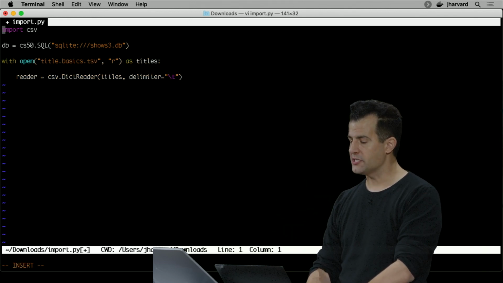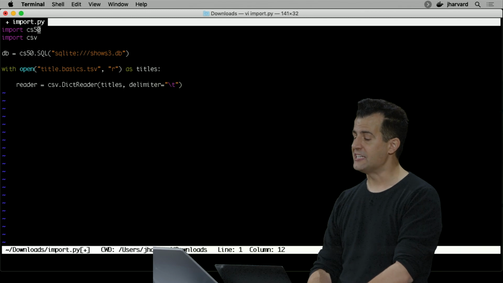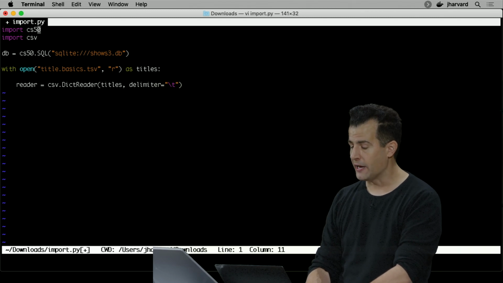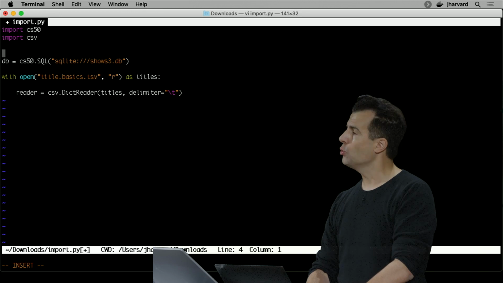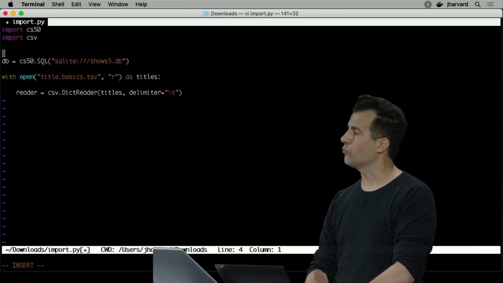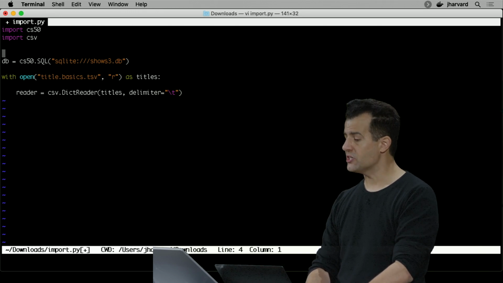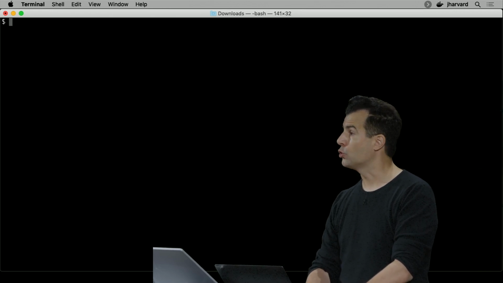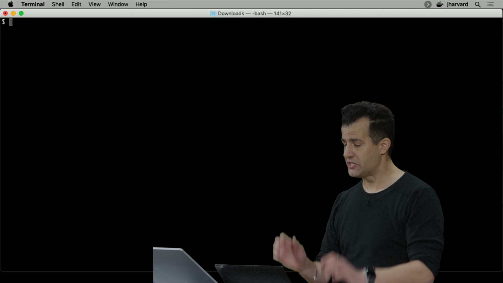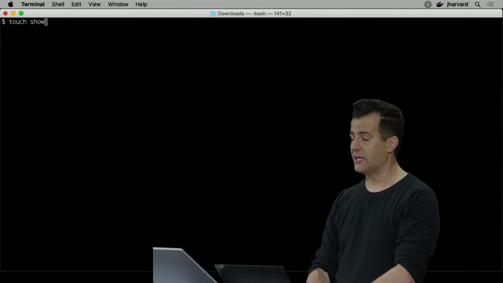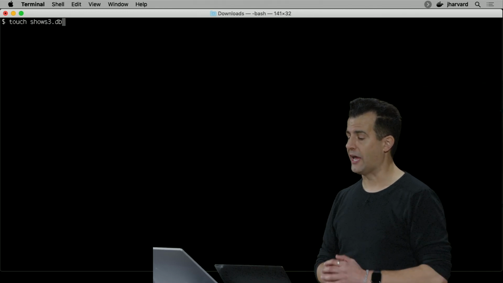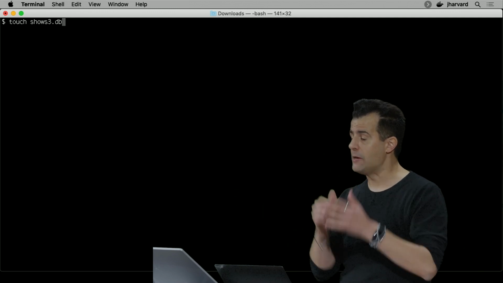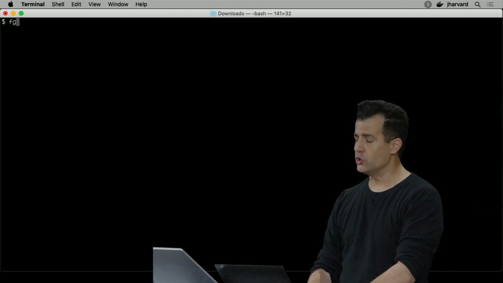I'm going to go ahead just as last week and now import CS50's library as well. But for this to work, the file shows3.db needs to exist first. And there's a couple of ways on a Mac or a PC or a Linux computer, typically, to create an empty file that's ready to receive data. You can literally use the command touch, which just will create an empty file by whatever name you type at the prompt. Or we can do this programmatically.